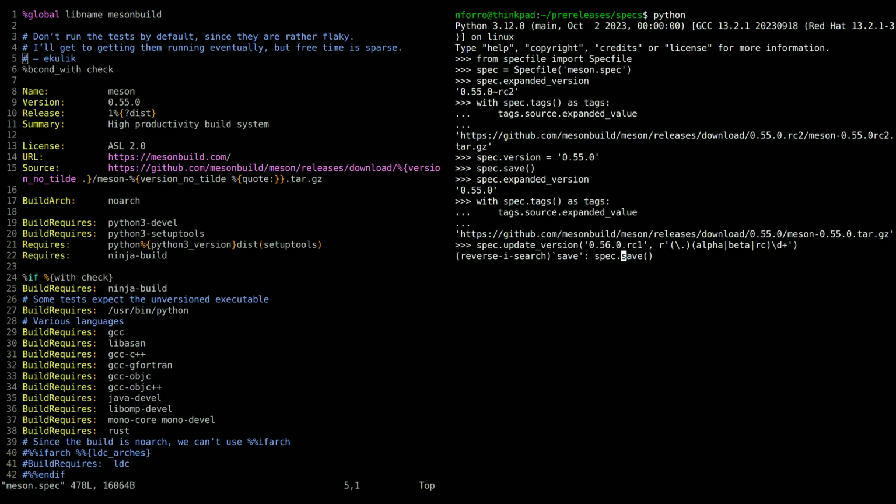We save the spec. And what happened? The version has been updated and the dot has been replaced with the tilde. Nothing else has changed.